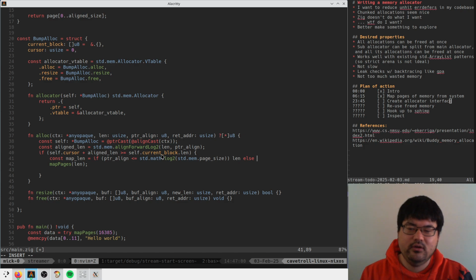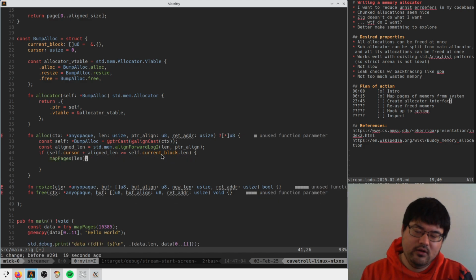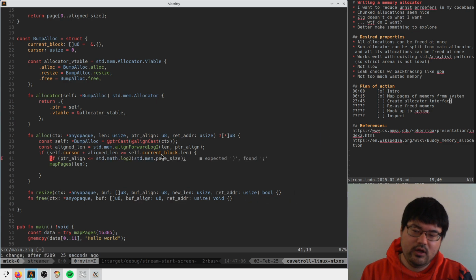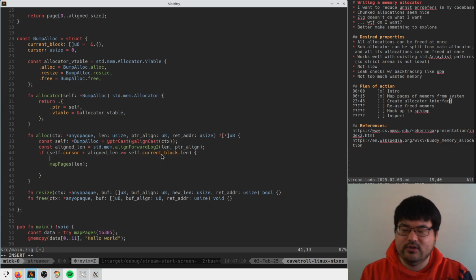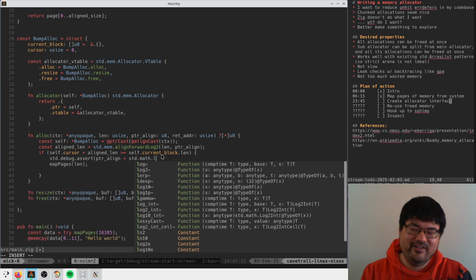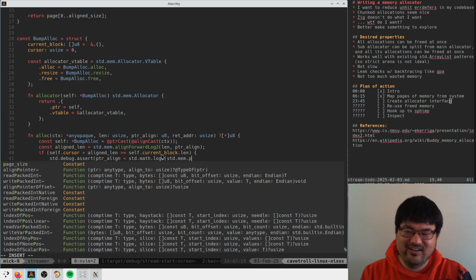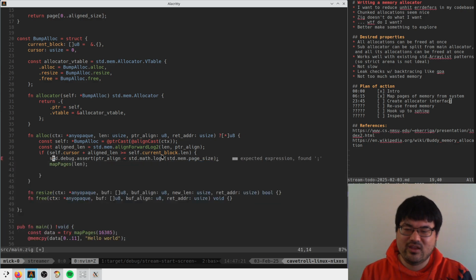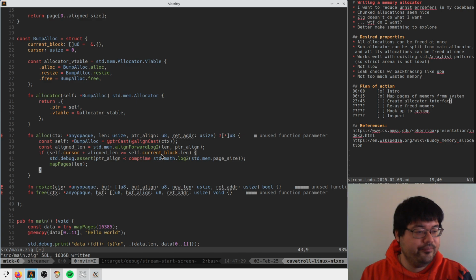Else, I guess we kind of use len no matter what, actually. Otherwise we have to do some sort of extra alignment. So let's just do this, it's easier. And then you can actually get crazy here, and we can do this comptime to make sure. Okay, cool.